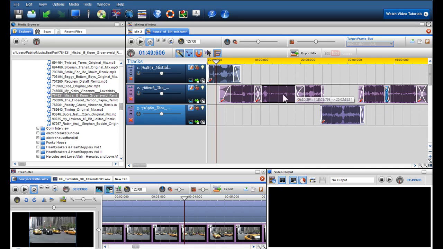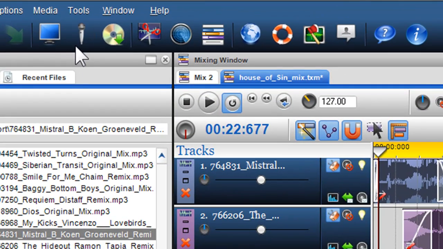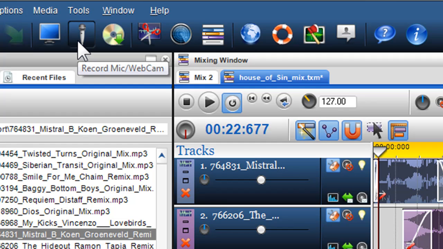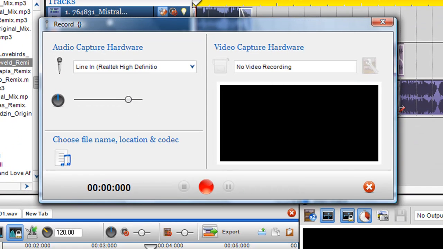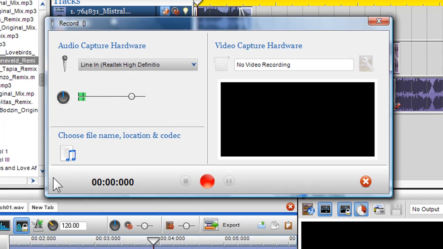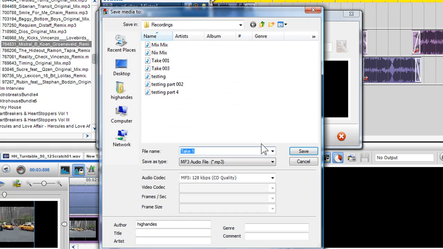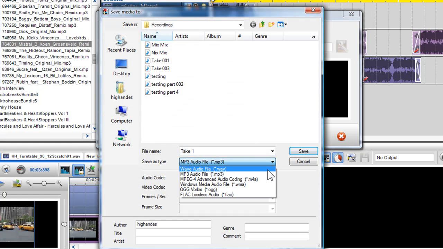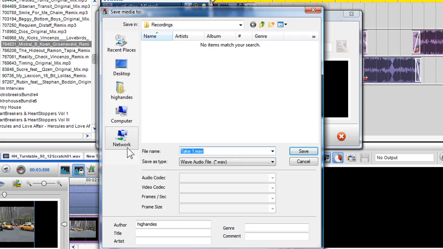Once I've built up my mix, I want to add my voiceover to the tracks to introduce the songs and artists and give some feedback on them. To record in my voice, I click on the microphone icon in the main toolbar. Firstly, select your microphone and then choose your file name, location and codec. Here I'll select Wav from the file types and I'll call my mix Podcast Introduction.